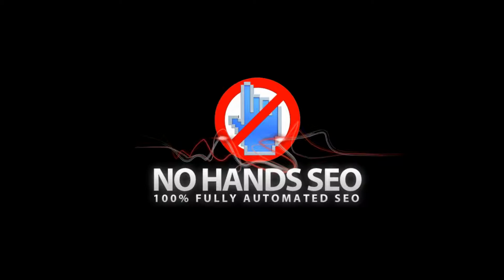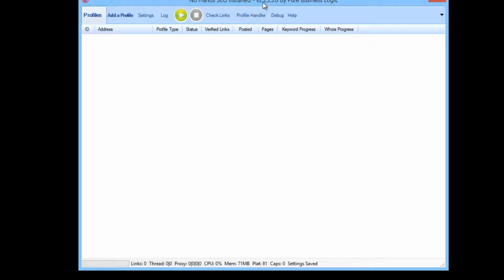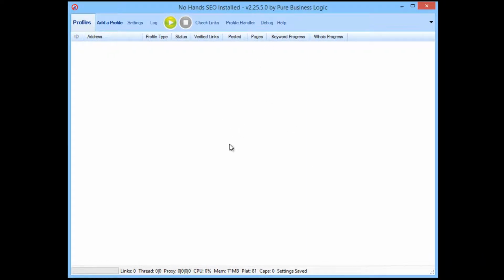Now I'm going to start by just getting No Hands SEO up. Okay, so we have it here. This is the main form. This has the list of profiles, so whenever you add a profile, each one will be listed here with lots of different information about it, such as how many keywords are currently in the profile and how many of them have been searched, how many links it's got, and so on. That's fairly self-explanatory, so I'm not going to go into that too much.